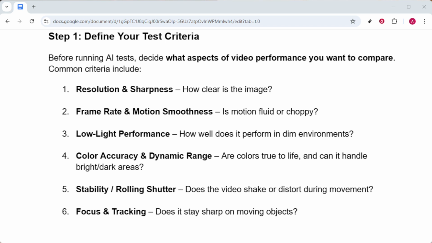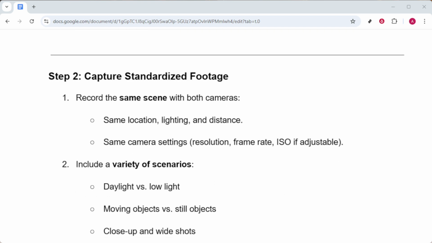Next, choose a test script. Select or create a short story, dialogue, or script that you plan to use in both Sora 2 and Veo 3. It's important to keep this consistent so that the results you generate are easily comparable.